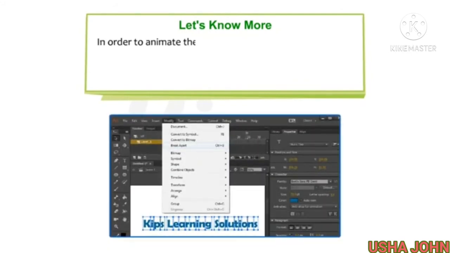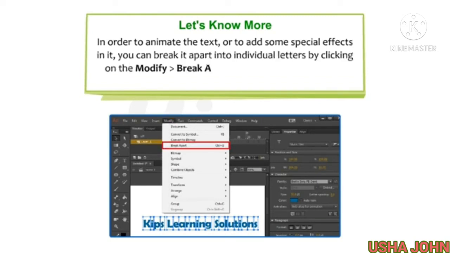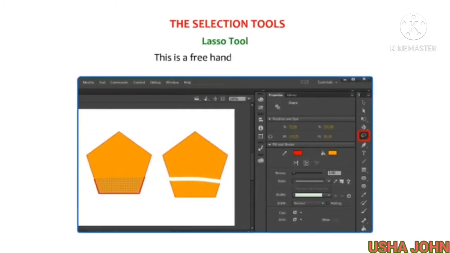Let's know more. In order to animate the text or to add some special effect in it, you can break it apart into the individual letters by clicking on the Modify Break Apart option or pressing the Ctrl B key combination. Next tool, lasso tool.